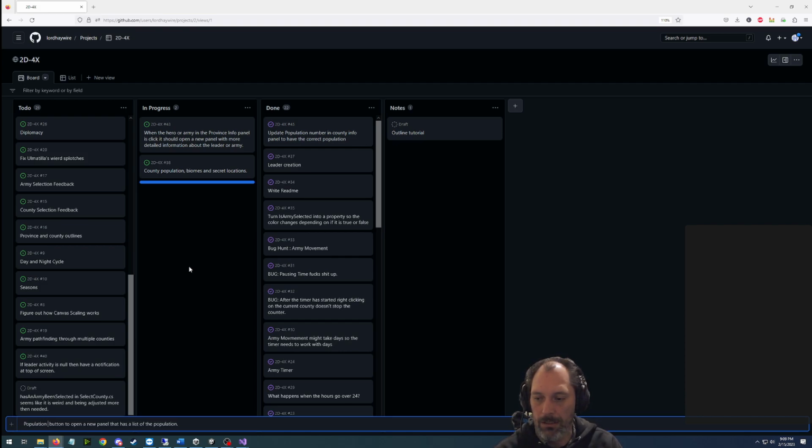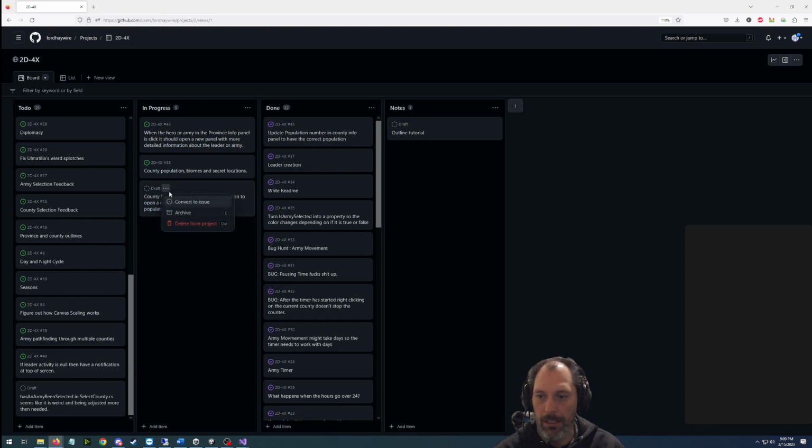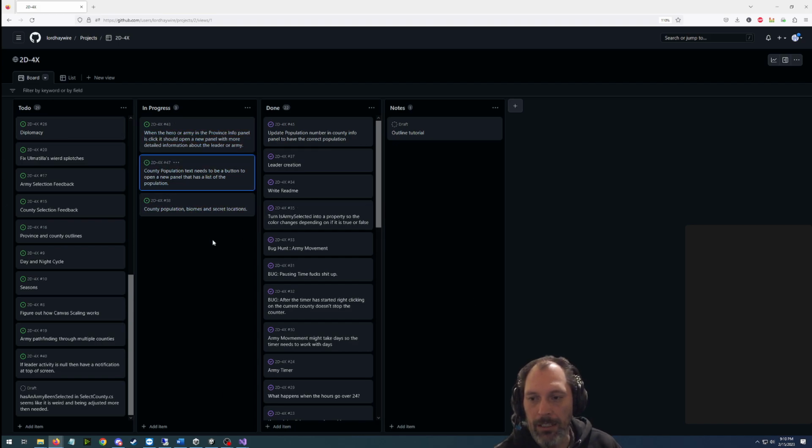County population text needs to be a button to open a new panel that has a list of the population. That's basically what we're working on right now. I made it so that my Discord updates with stuff that we've done, issues update and any other changes to the repository. When a hero or army in the province info panel is clicked, it should open a new panel. That's what we're working on.